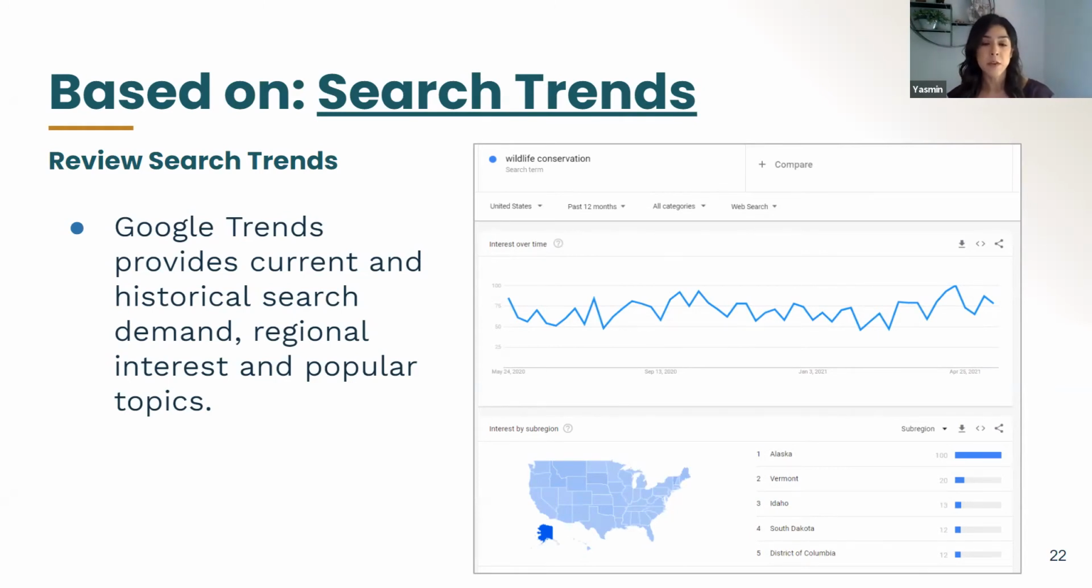But this is also wonderful because you can see by regional interests as well. So if you're really trying to tap into local audiences or target different demographics, you can see where the top regions are that are looking for this particular query.